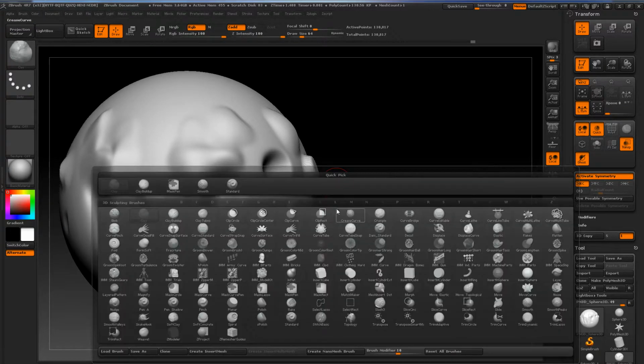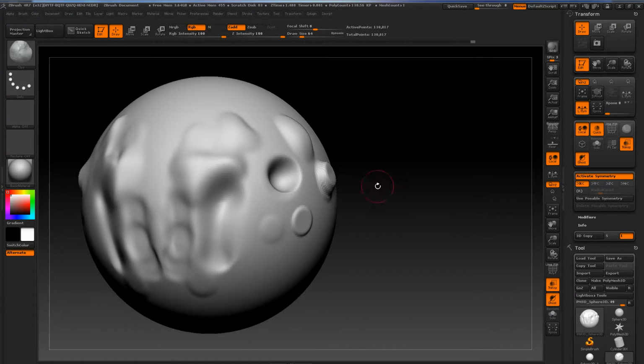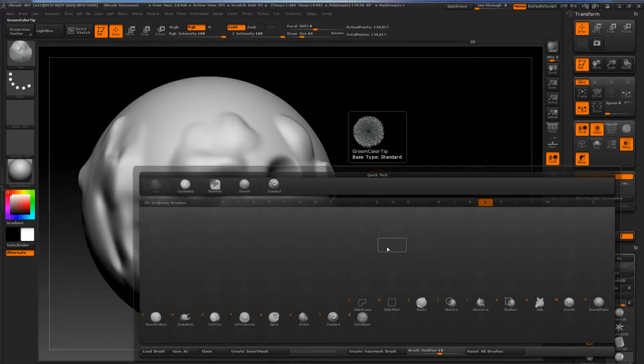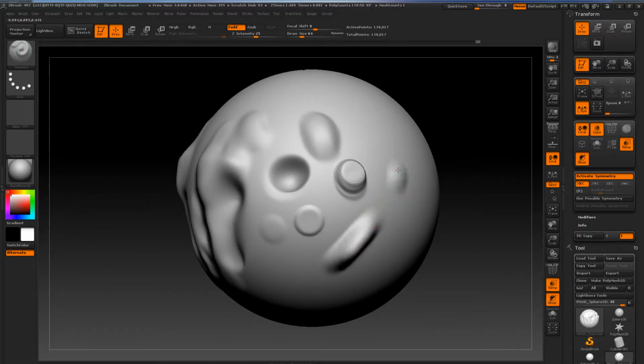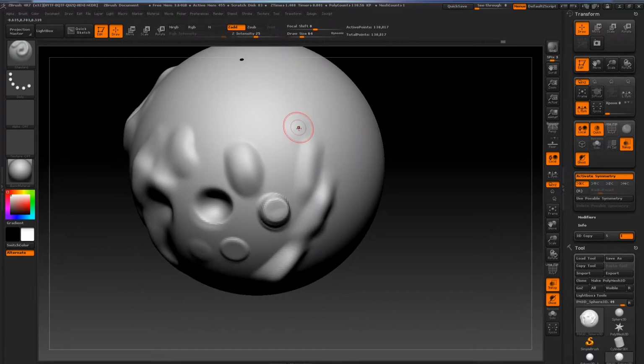Okay, so I'm going to go on my standard brush. If you know the names of the brushes, it's easier, because if you hit B and the standard starts with S, so if I hit S, the brushes that start with S are going to pop up here. It's not going to show all the brushes, only the brushes which start with S. So if I hit S, that's my standard brush. So I'm just sculpting on it. Now you can see the intensity really well.